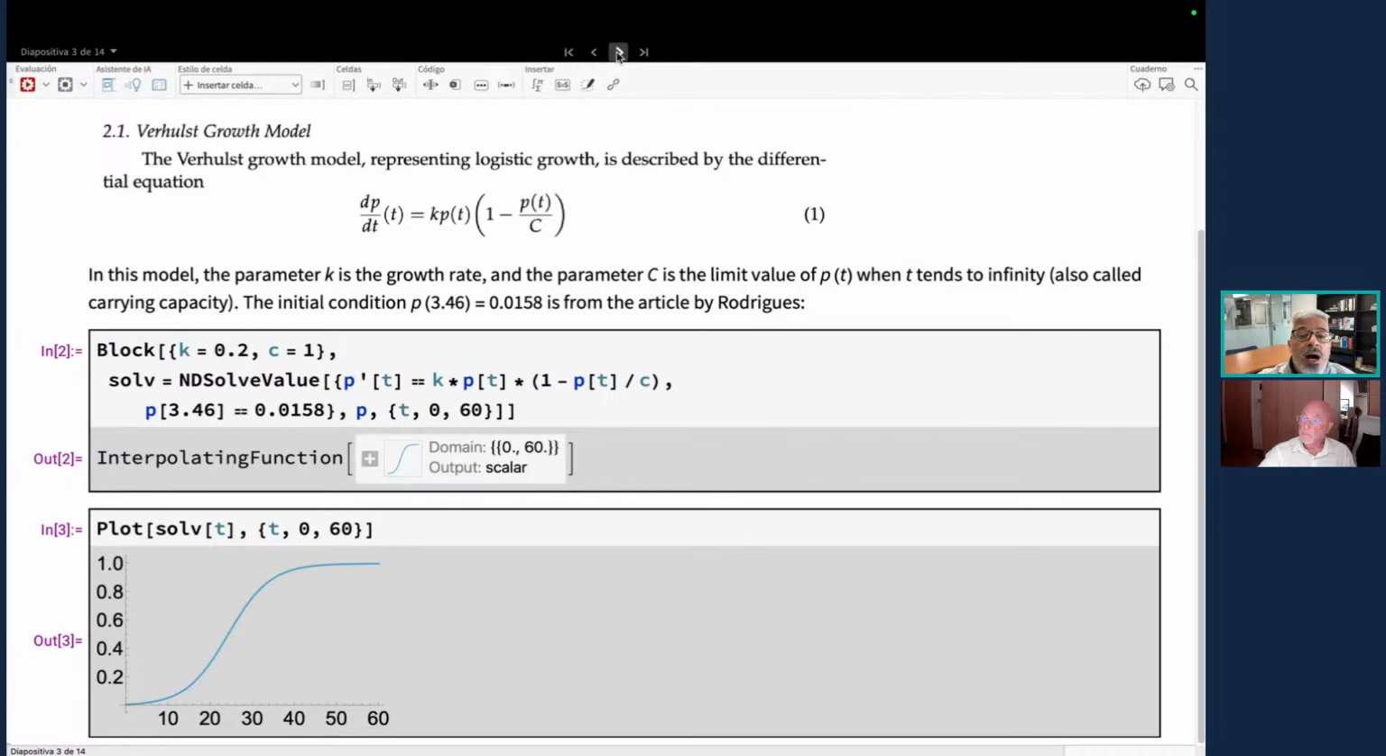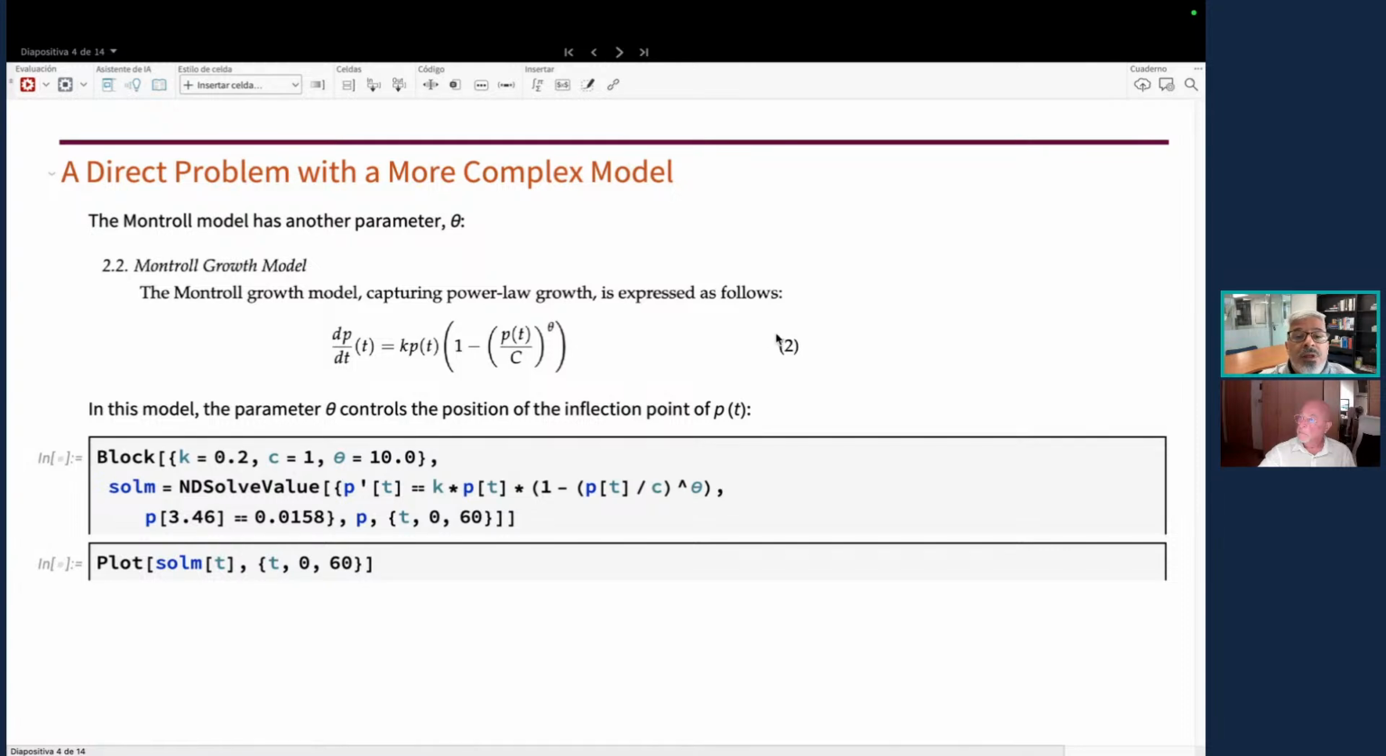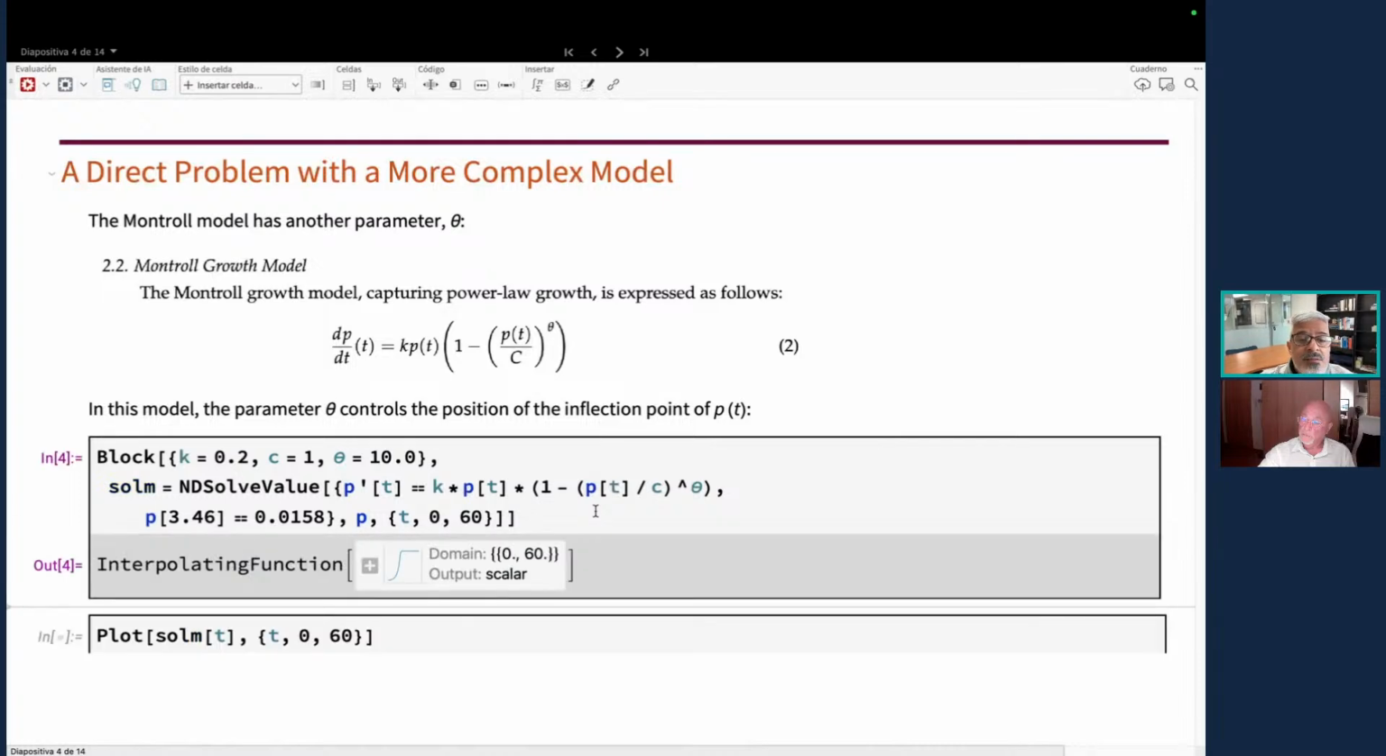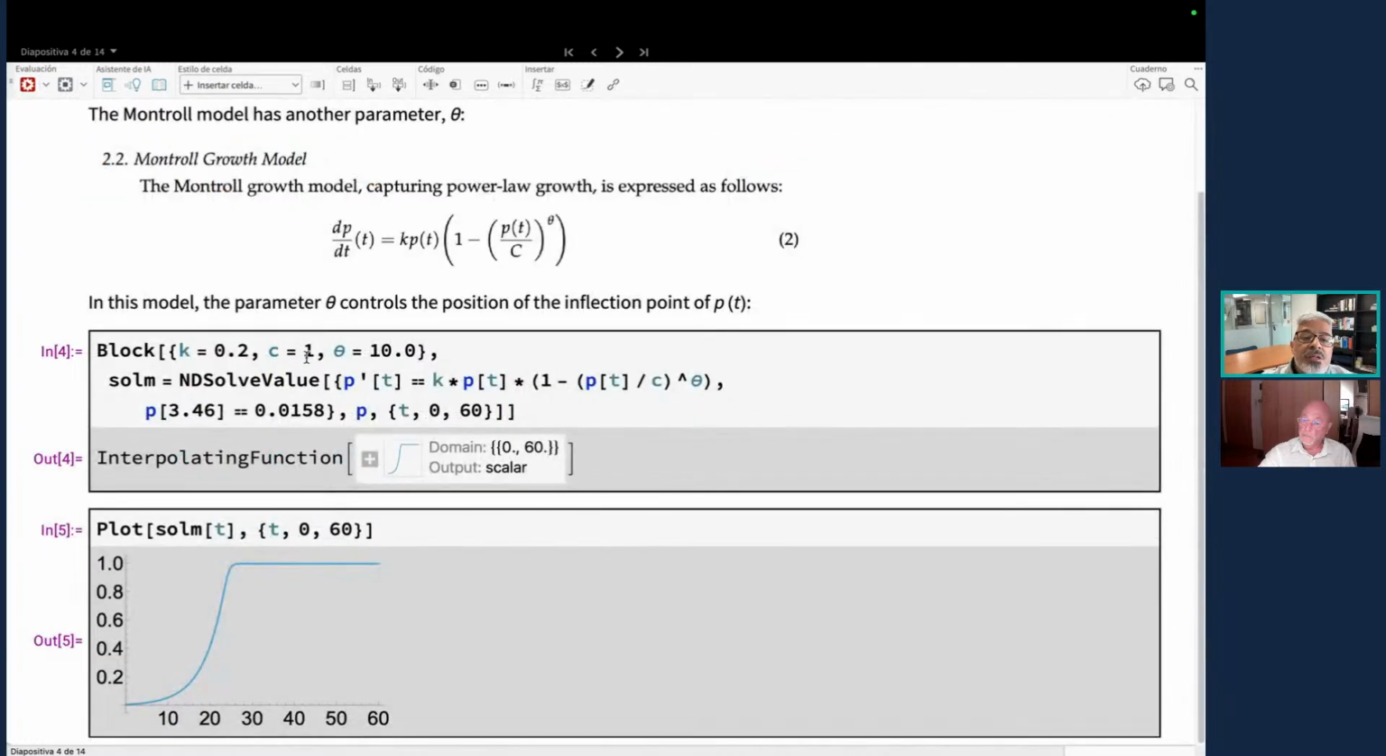Let me also show another forward problem where we have now a more complex model, the Richards growth model, where we have an extra parameter, theta, that in this model controls the position of the inflection point of P of t. So here I am also solving this differential equation now with the parameter theta, with the same initial condition. And here we have the plot. In this case, I am using a very large value of theta to change the shape of the graph in a dramatic way. So let me go further here.